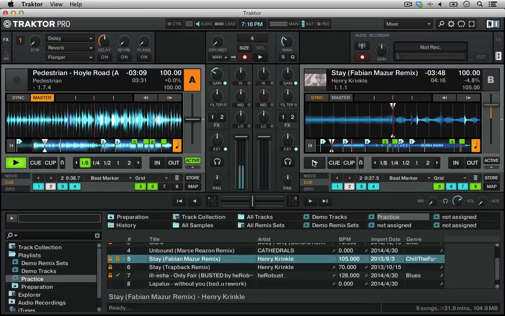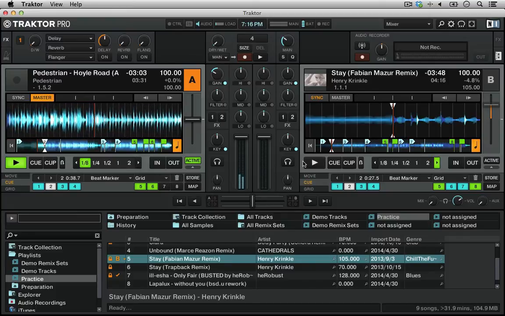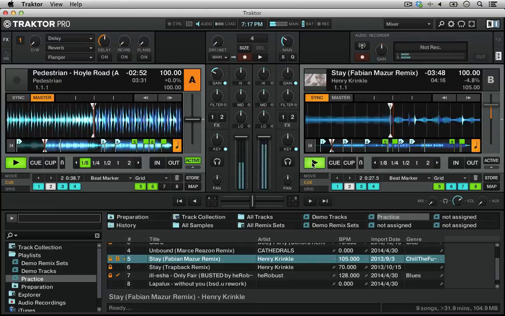We just have to wait for the 1. Okay, so we want to hit it at the same sort of transition. I'm going to do it when we get to this cue marker. 1, 2, 3, 4.